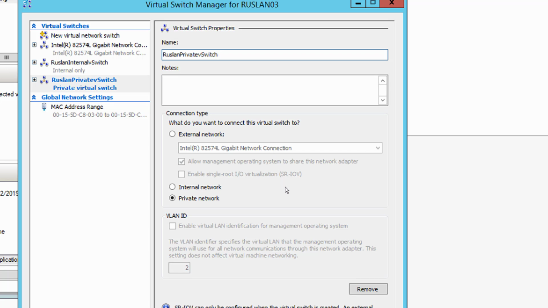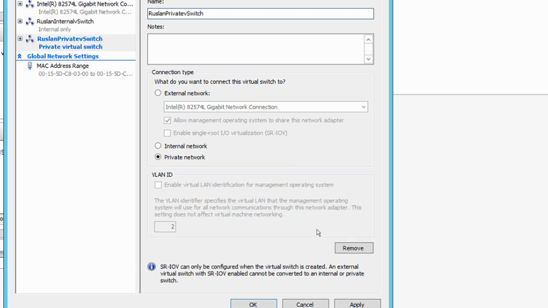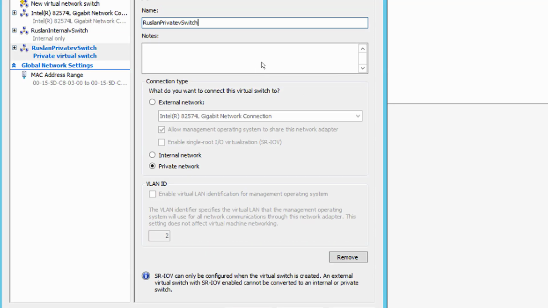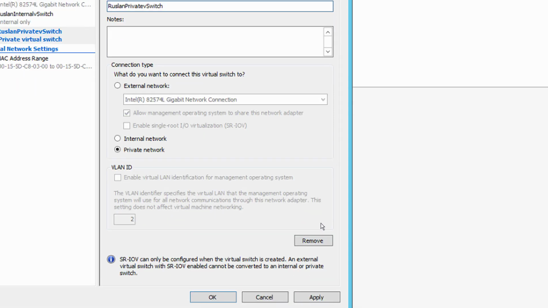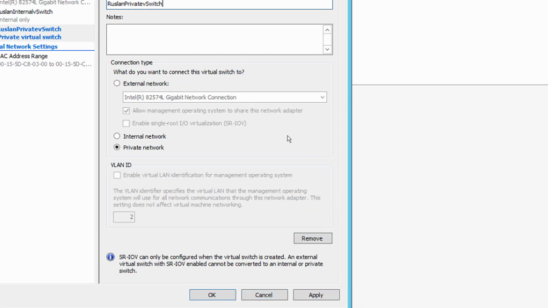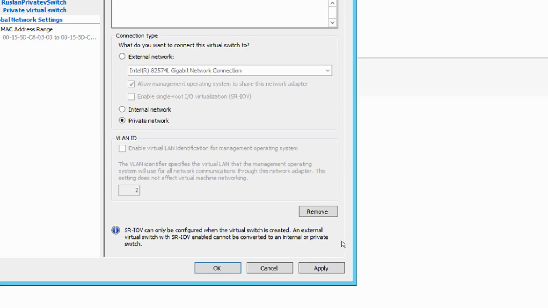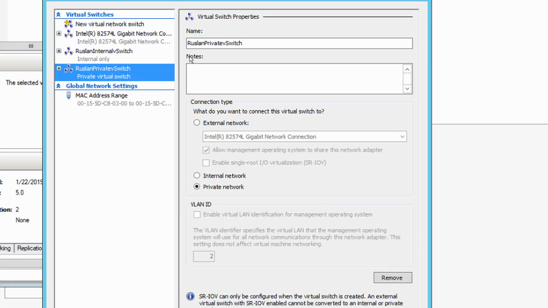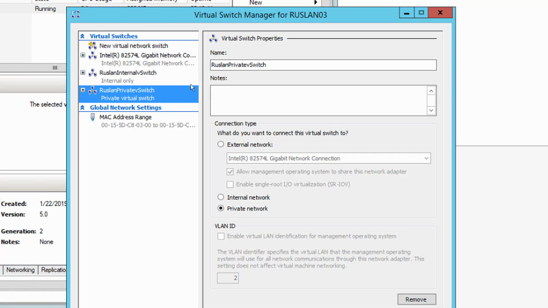So your first name private vSwitch, and also now this time we see that, of course, it's the same like internal, that it cannot connect to a physical network card, and it also cannot have a VLAN ID. So private switch is definitely used for test networks. So you've created a private switch here and click apply. Now on the left side you can see that there's internal virtual switch, there's a private virtual switch.